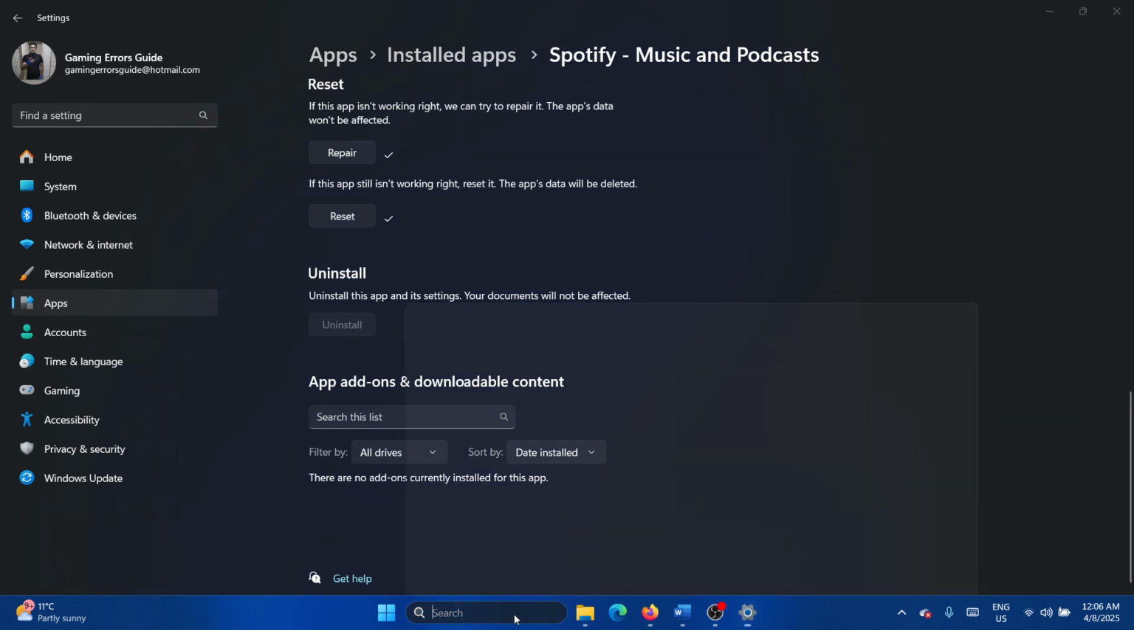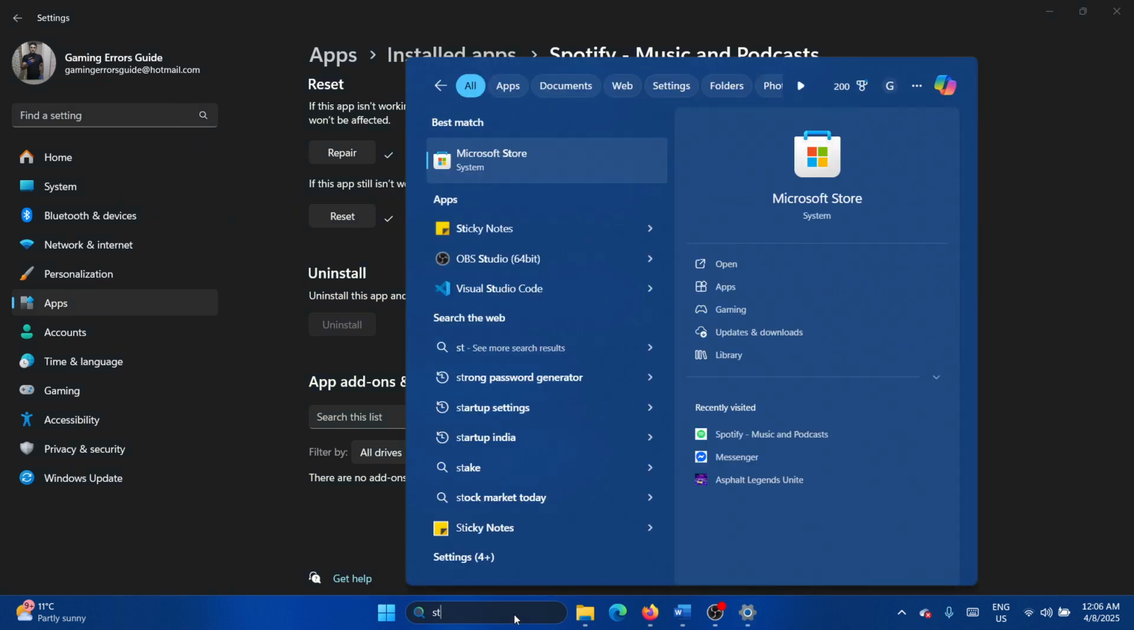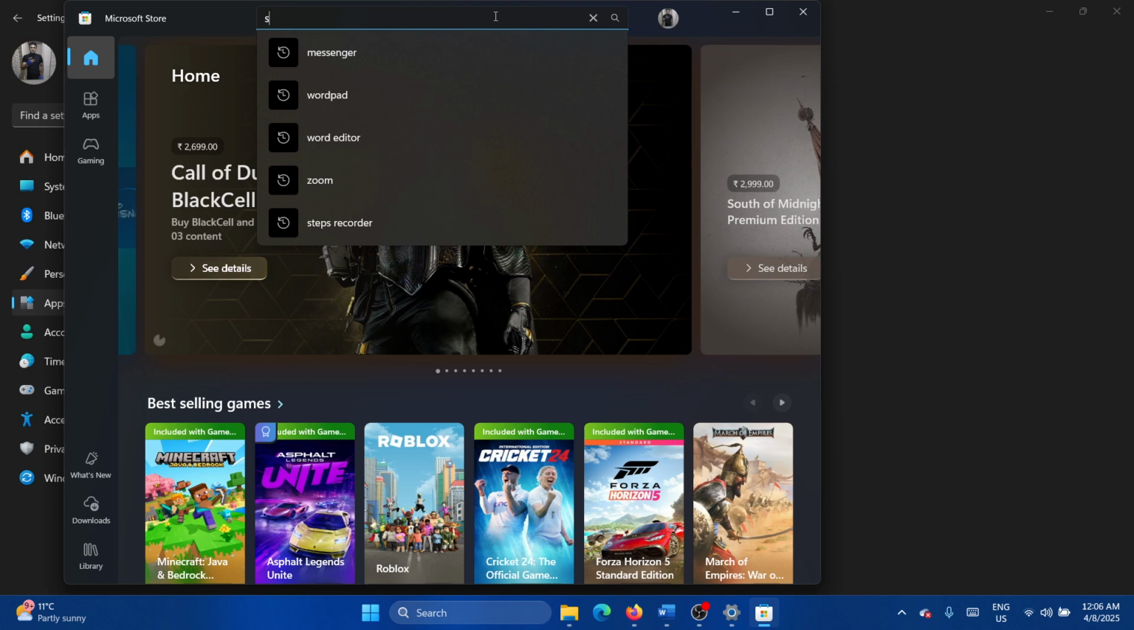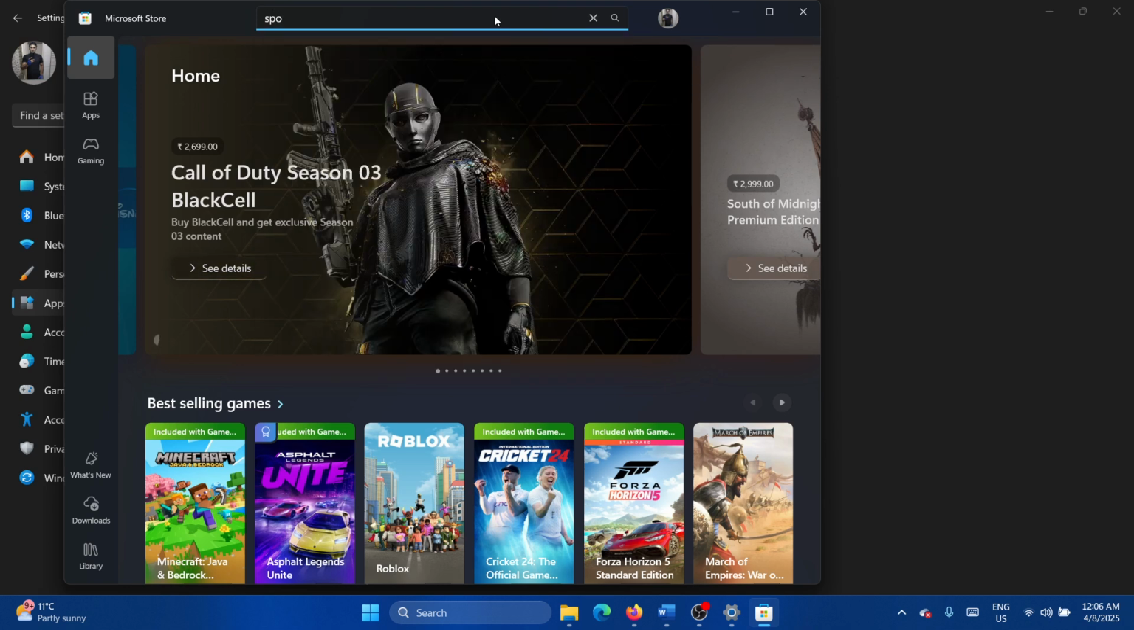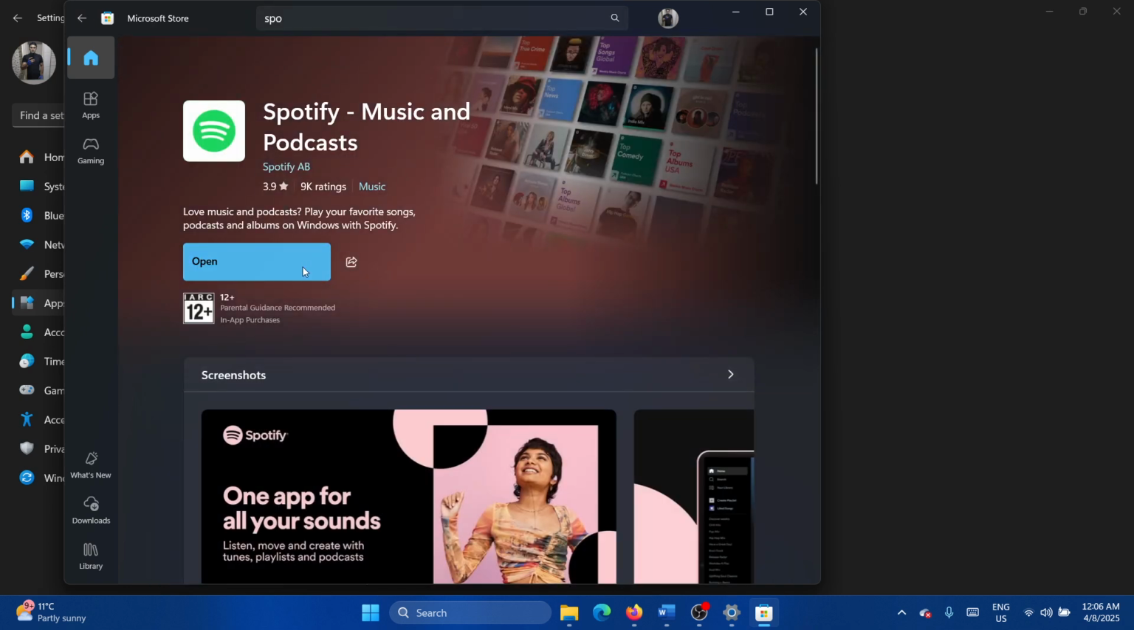Okay. And obviously, if you wish to reinstall at any time, search for store in the Windows search bar. Go to the Microsoft Store. Search for Spotify. Go to the Spotify application and you can install it from here.